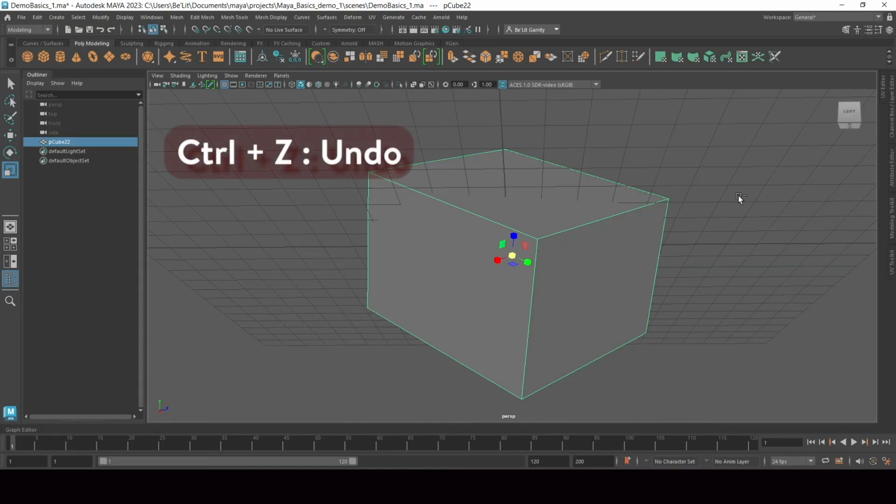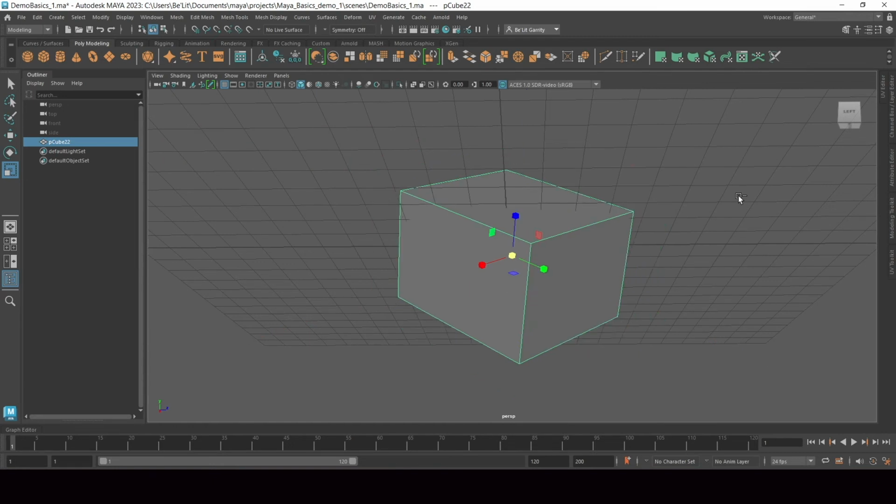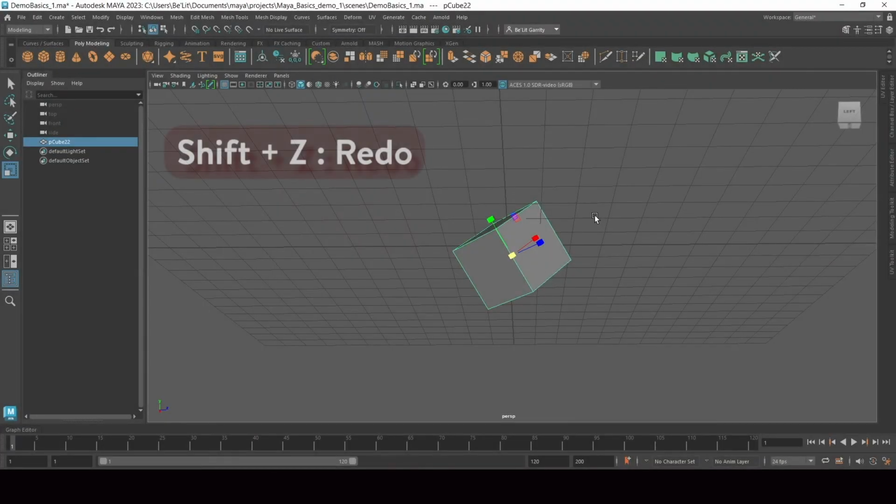Holding Control and then pressing Z allows you to undo your previously done action. You can do this as many times as you want. Well, within reason. There's a history limit, so you don't want to try to go super far back, but for the most part, Control Z lets you go fairly far back. Holding Shift and hitting Z allows you to redo the last undid action.